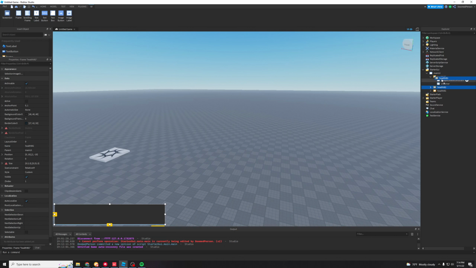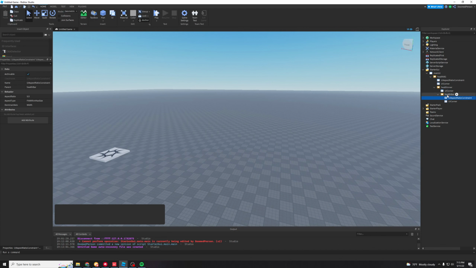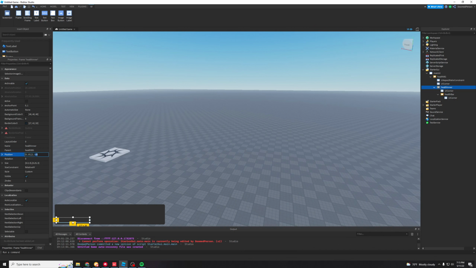I'm going to duplicate health BG 2 times. I'm going to put the first one in health BG and the second one in the second health BG, which I will rename health inner, and then name this one health bar. Can remove the aspect ratio constraints, both of them. And then with this one, anchor point is going to be 0, 0. Theoretically, we could just change it to 0.5, 0.5, but I will do 0 with a 5 pixel offset on each of them.